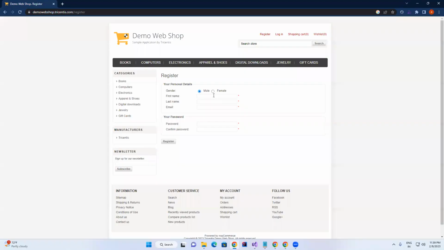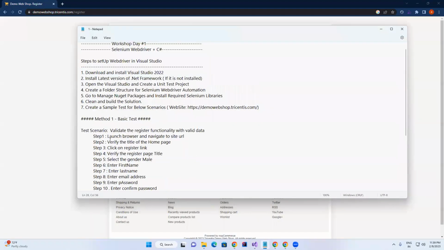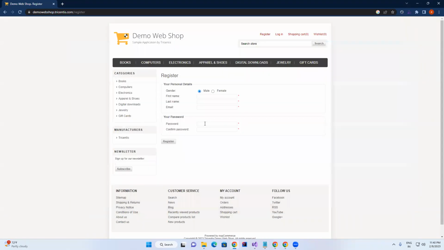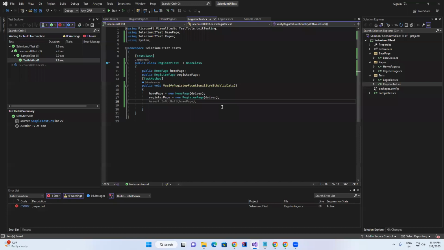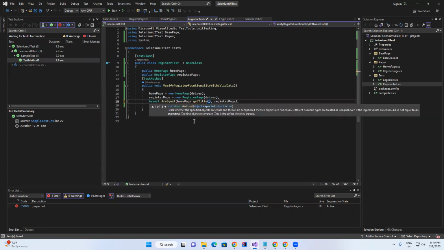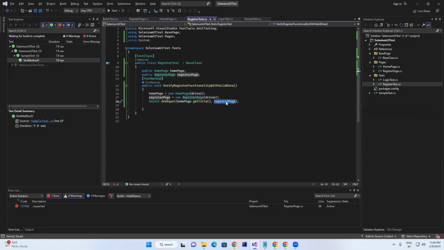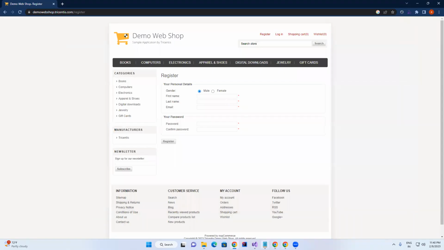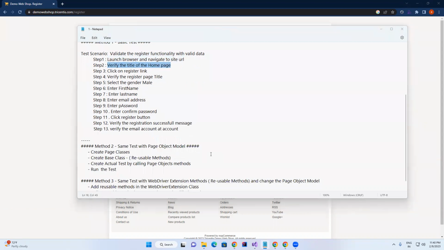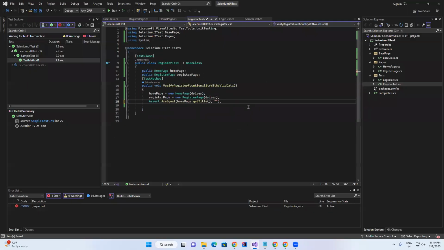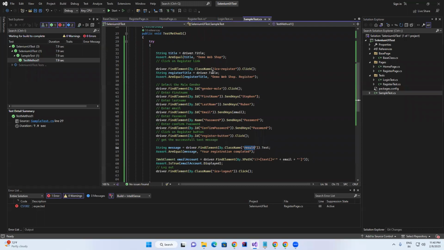Now the first thing, go to your scenario. Launch the browser. It's already done from the base class. Verify the title, compulsory. Let's see that. Now here, verify the title. Assert equals. And here you can mention homepage dot get title, and this should be equal to your expected title. Where is the title here? Yeah, you can go to sample test. This is the title.